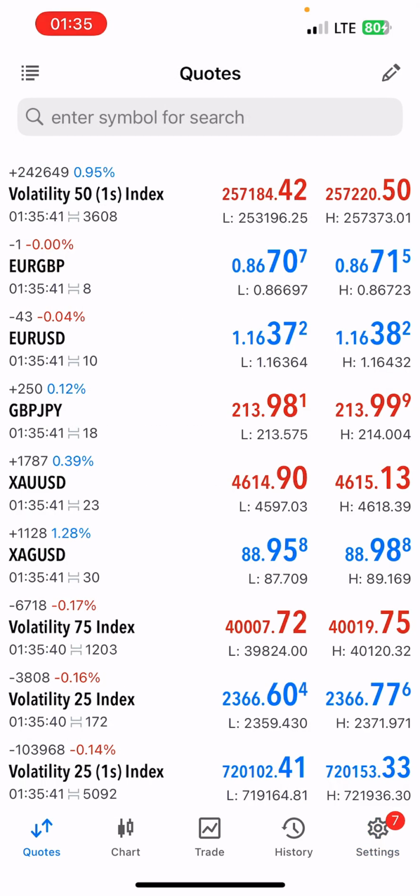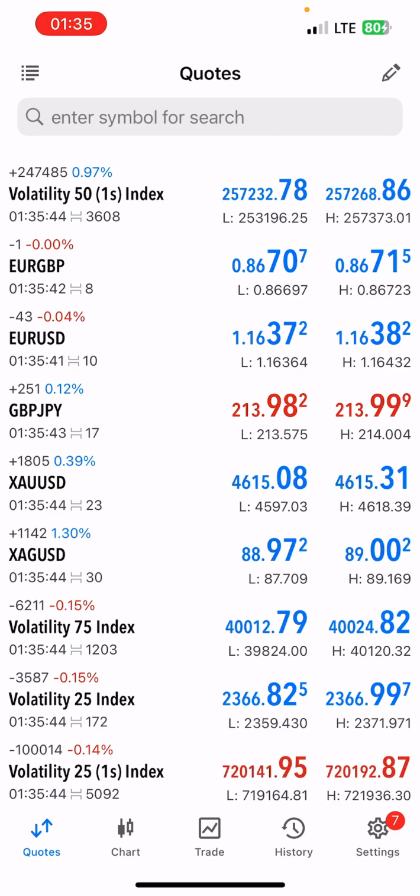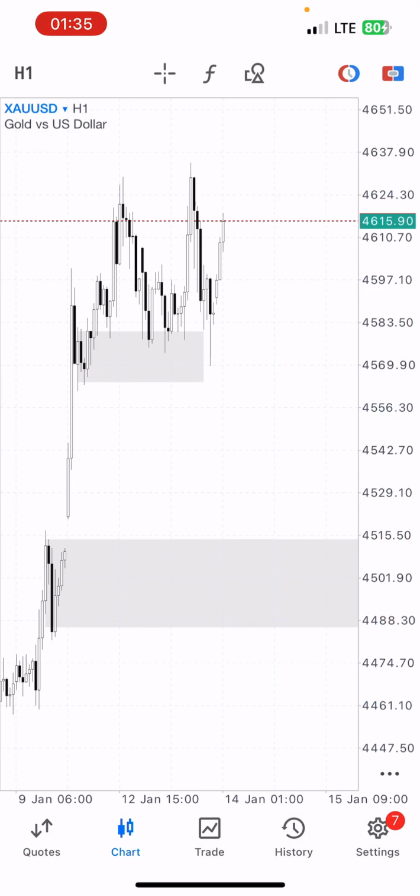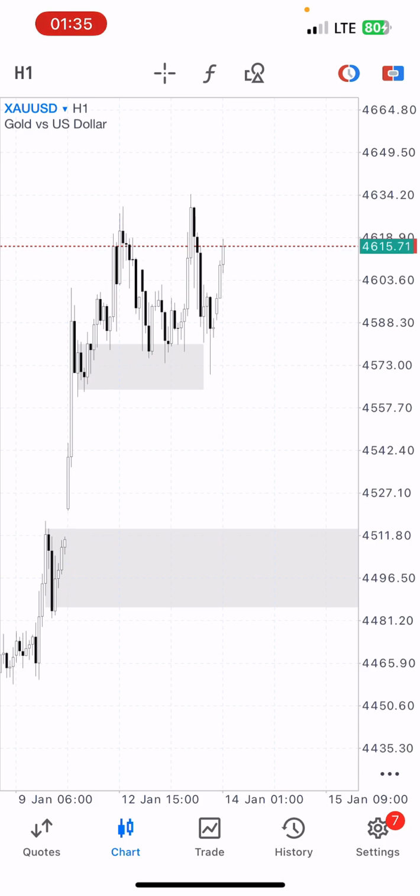Okay, so let's go right back to the quotes. So I'm going to trade gold, or I'm going to use gold for the illustration. So I tap on XAUUSD, then I'll go to chart.